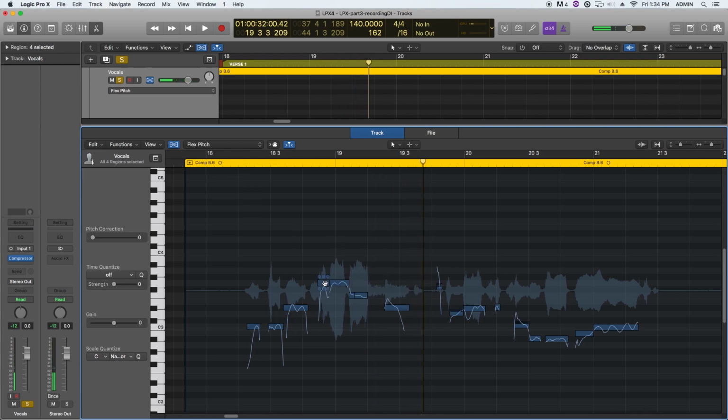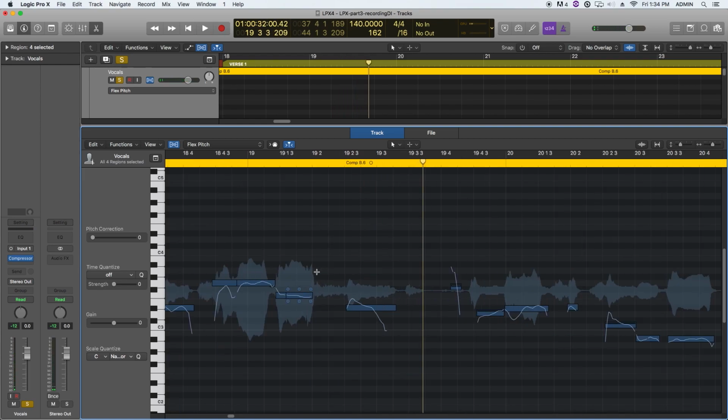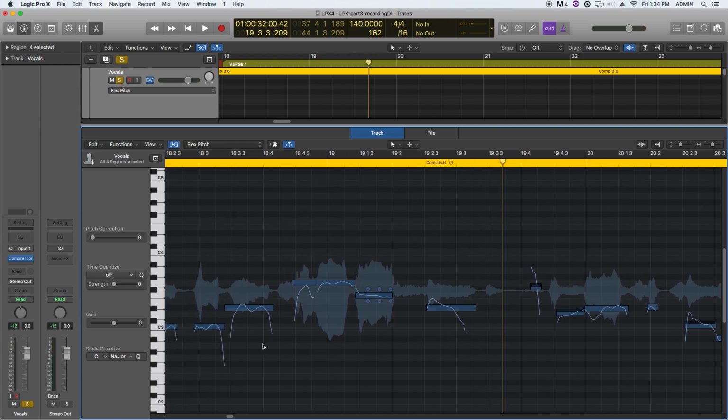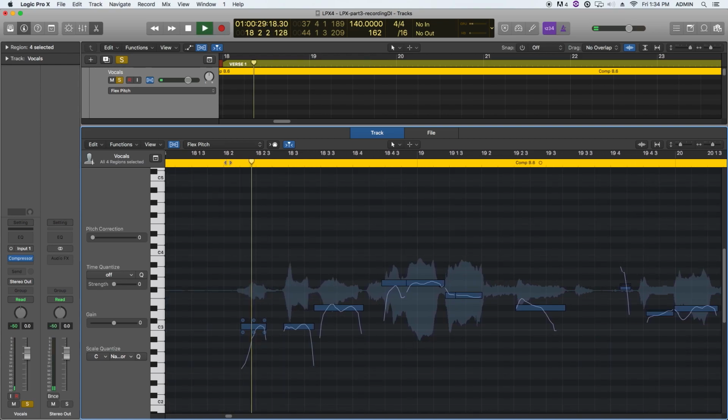Now, the thing is, you may not always want notes to be perfectly quantized to the grid. For instance, right here. I'm going to pull that down.